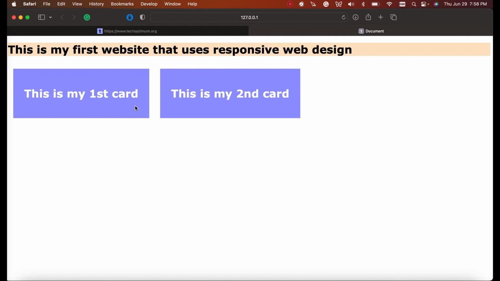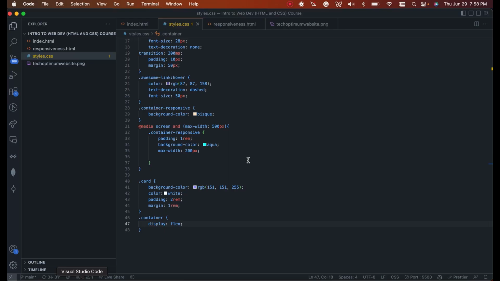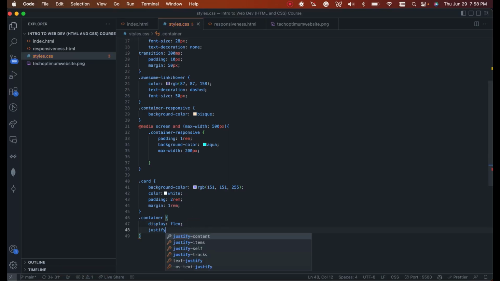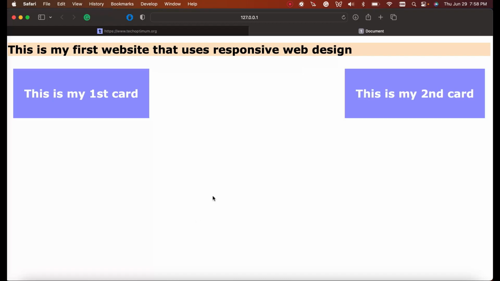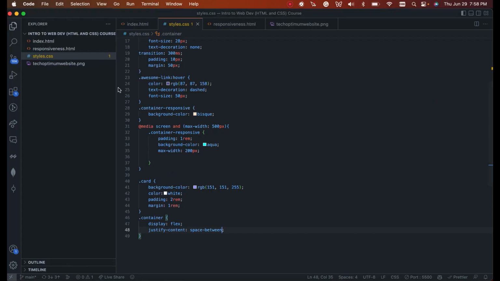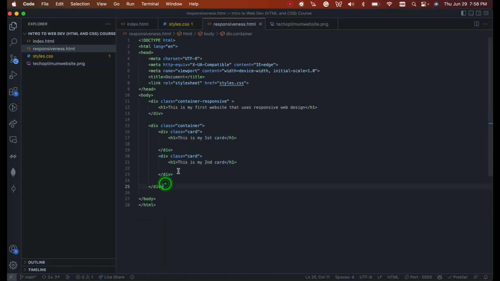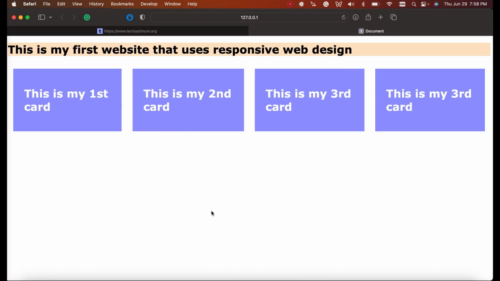Now what if we wanted to automatically space this so that it fits the entire screen? We can use something cool called justify-content: space-between. And as you can see, it spaces it evenly. What if we were to add more cards to this? Let's see how it reacts to the code. This is my third card. This is my fourth card. And as you can see, it's all spaced out very well. And this technique is used a lot in HTML.